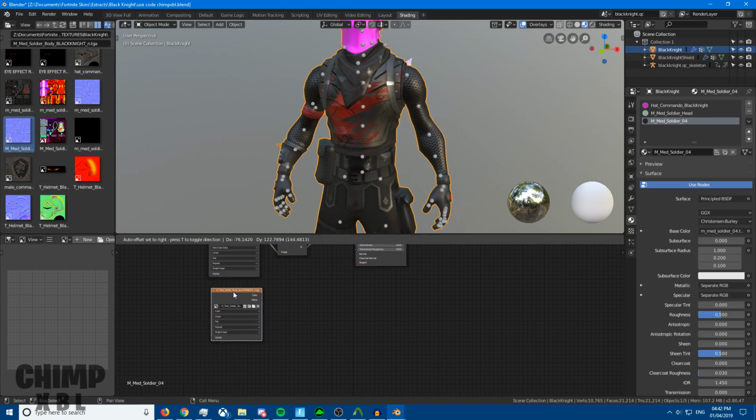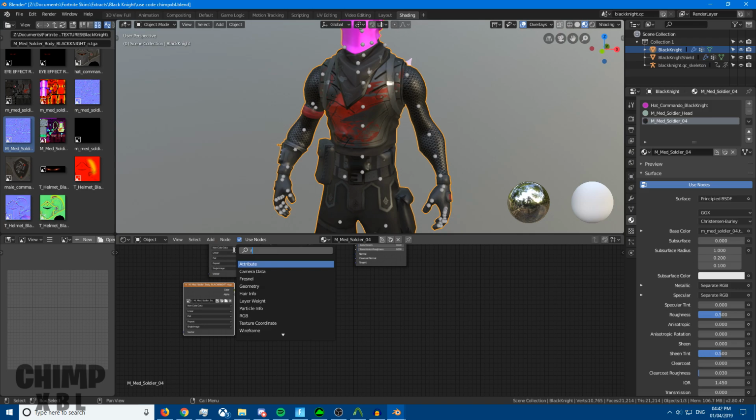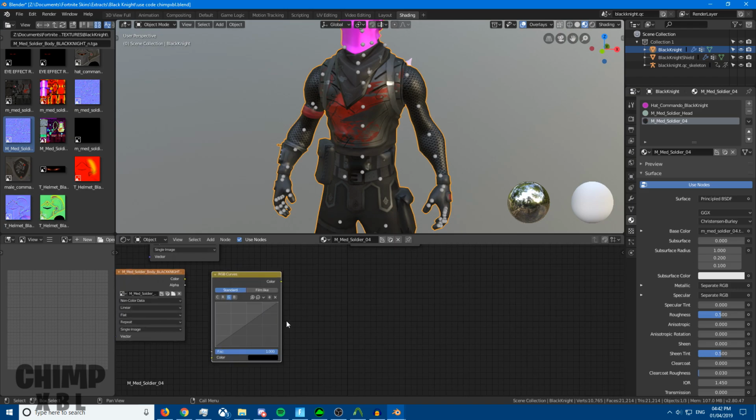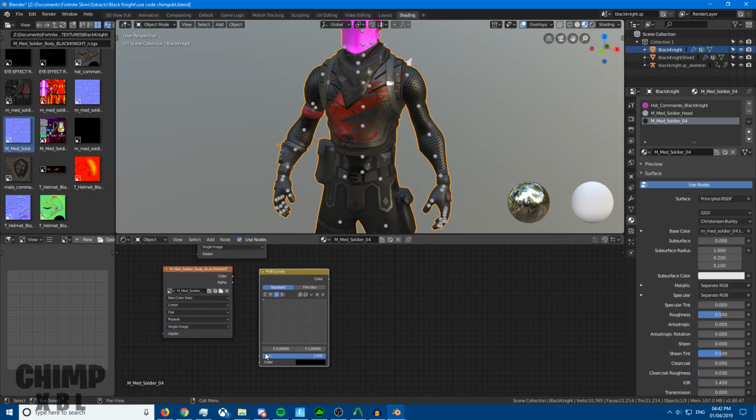So you want to get your normal map, set it to non-color data, and then add RGB curves. You can find it in here, we'll just write RGB curves right here. Okay, now you're going to want to go into the green section. Remember this green. Move this to that side and this to that side. And then connect color to color.